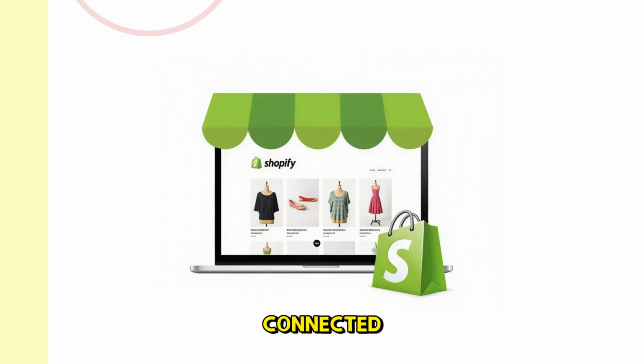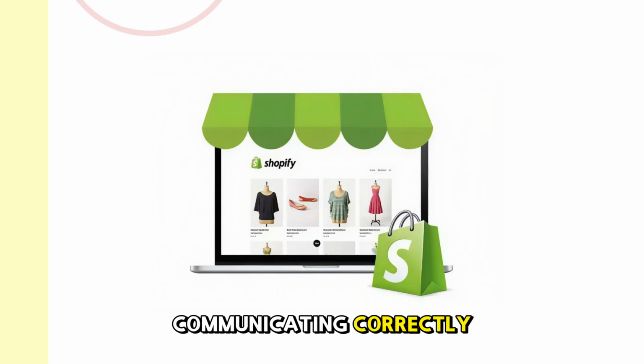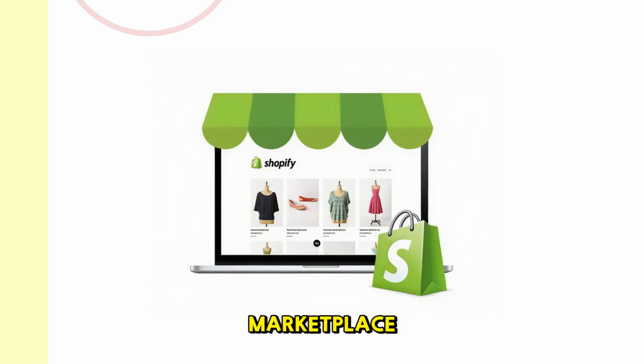Once everything is connected, monitor your orders and inventory carefully to make sure the marketplace and Shopify are communicating correctly. Keep in mind that Shopify's available sales channels and marketplace integrations can vary depending on your location, store configuration, and the marketplace you're connecting. And that's it.